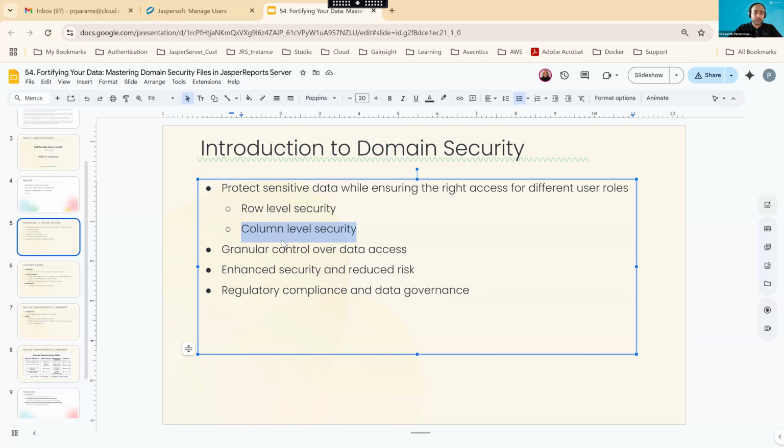So I'll go back. As you know, if you do these, you can have more control of data. You are making sure that the user who logs in only sees the data which he is entitled to see, right? This provides enhanced security and reduced risk. It obviously provides regulatory compliance and data governance as well. So let's go to the next slide. Yeah, this is what I mentioned.